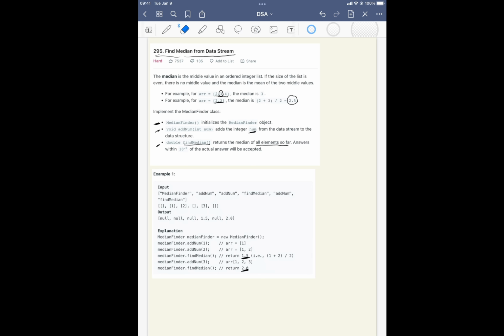Well, the brute force way to do this would be to have an ordered list, a sorted list. And you always keep your list sorted, and you know what the median is because the median is the middle value, or if it's an even number, it's the two middle ones, the average of those.